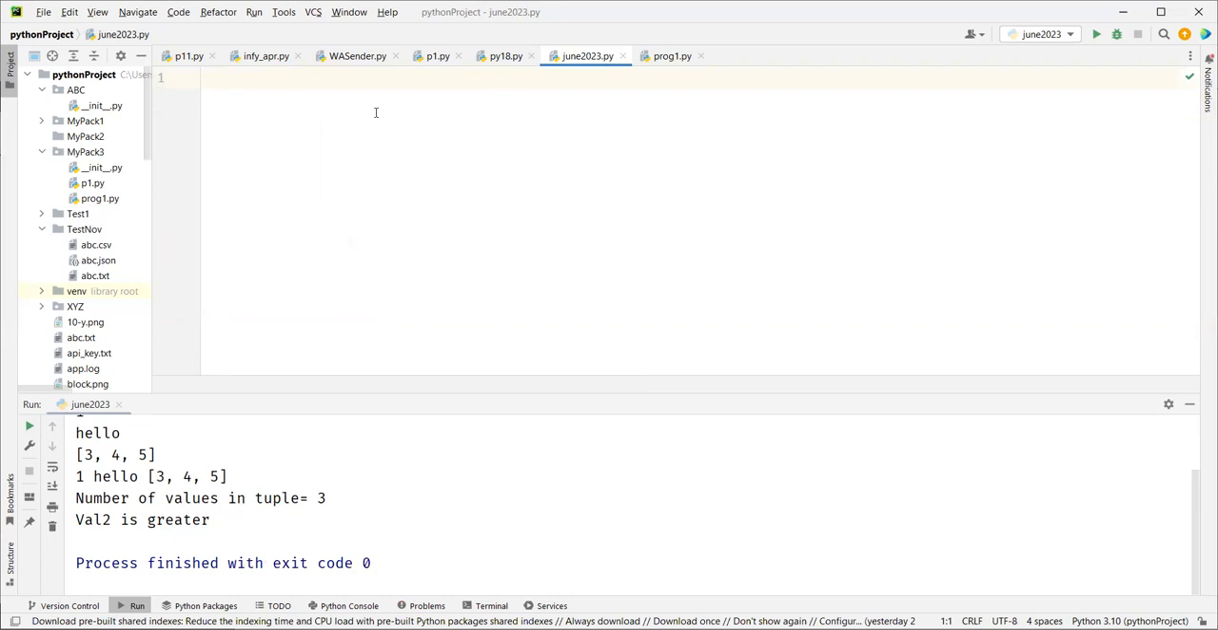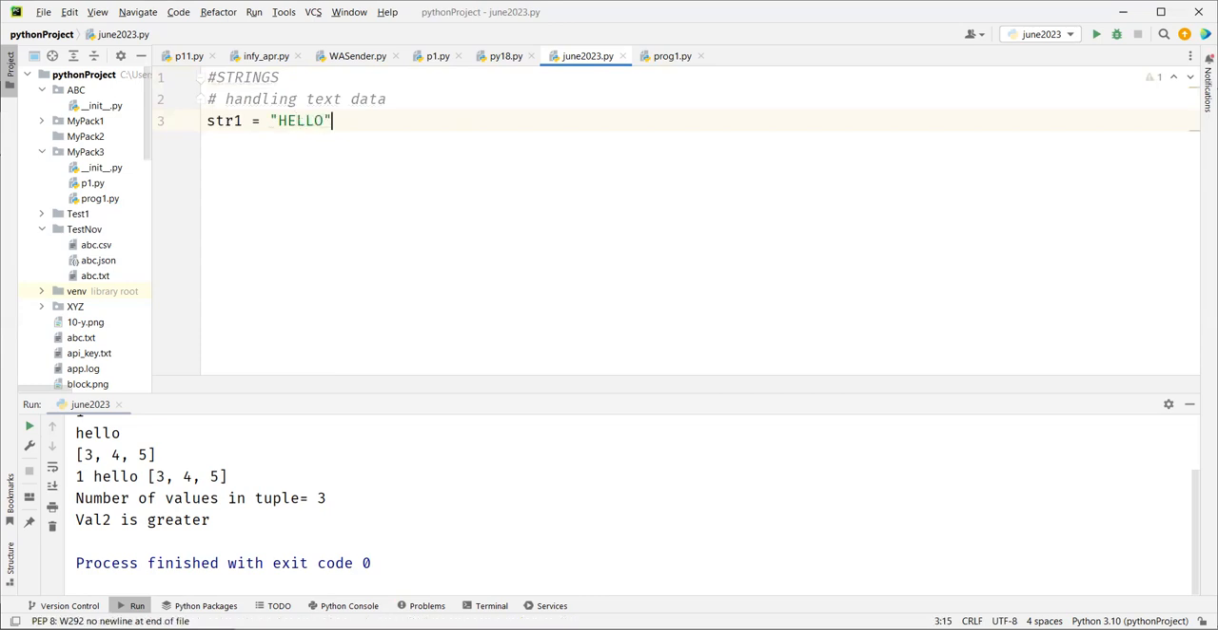Next is strings. What are strings? Handling text. Strings are text. And what we have seen so far is you can say str1 equal to hello, correct? Or you can write str2 equal to hi there, right?